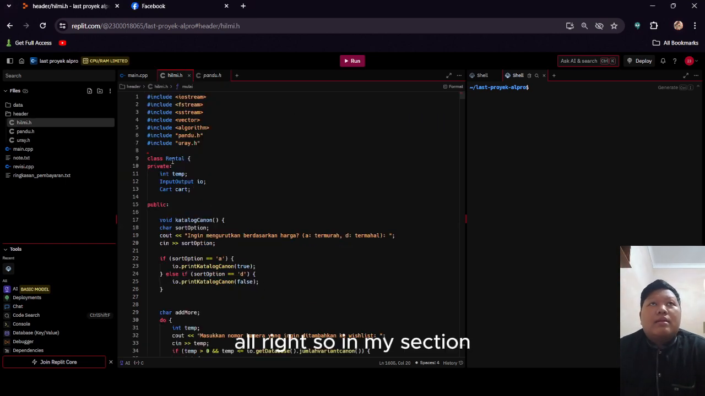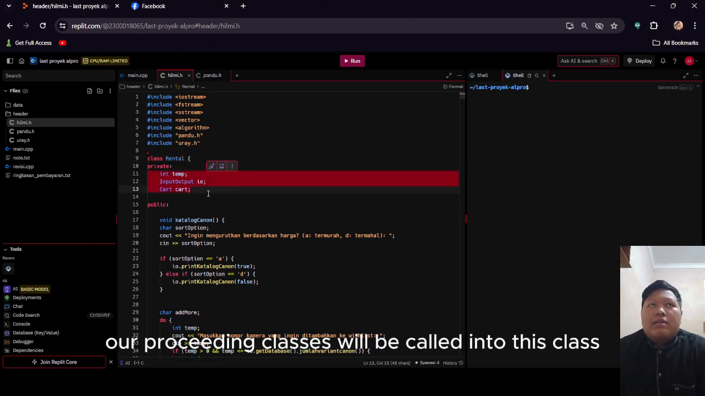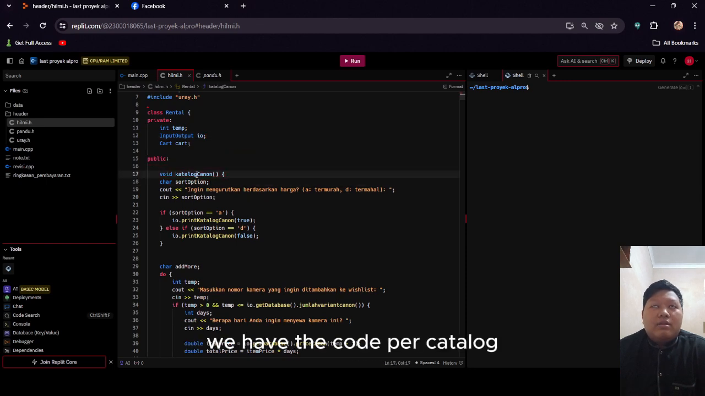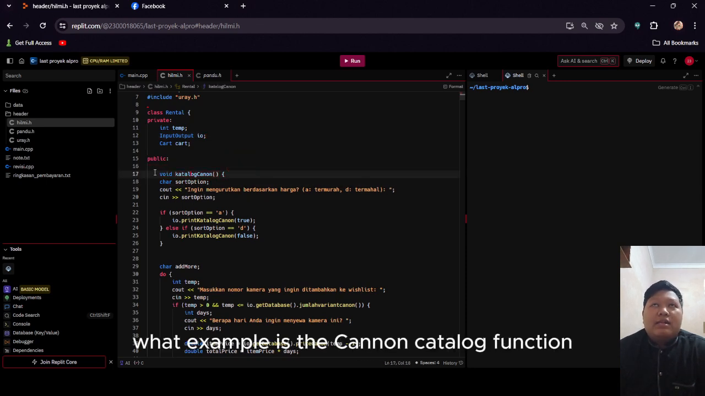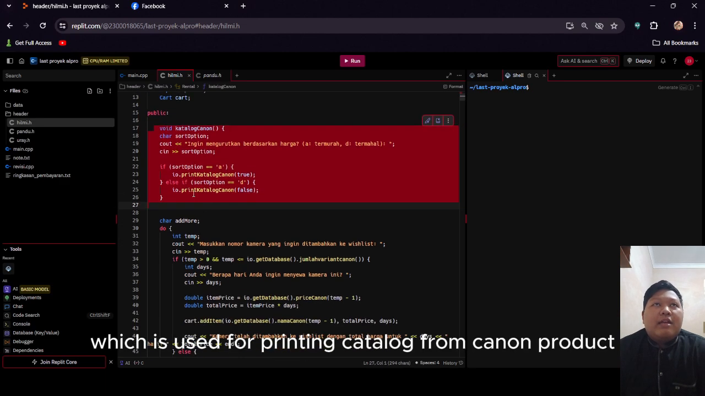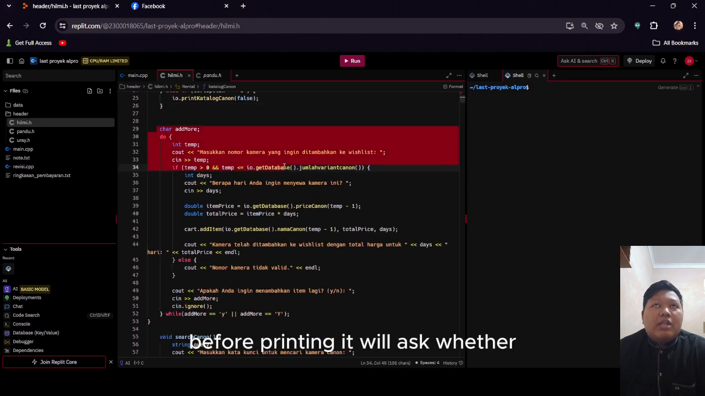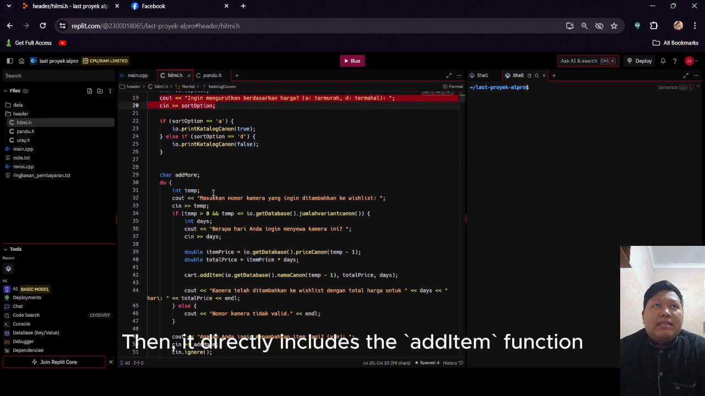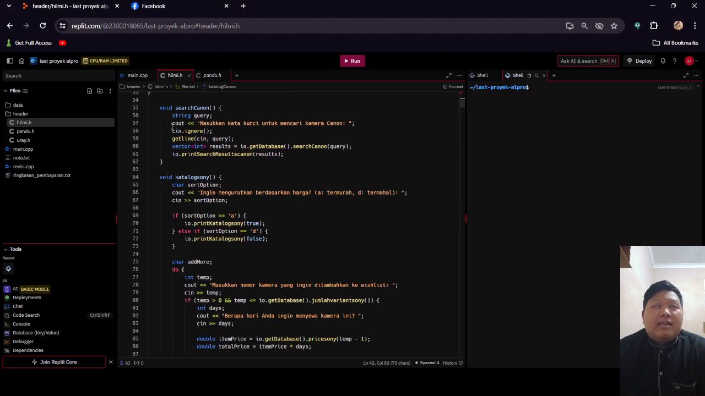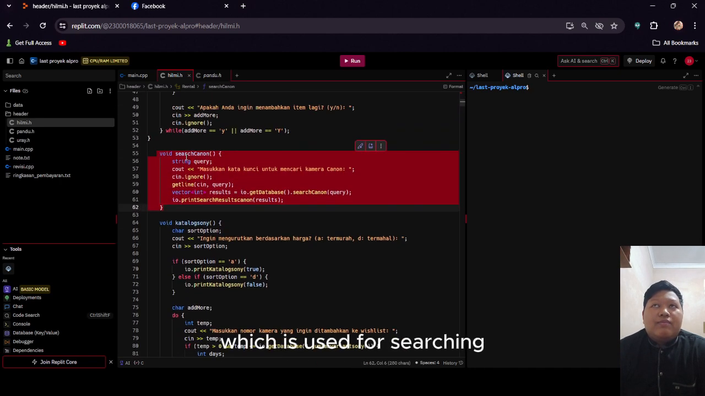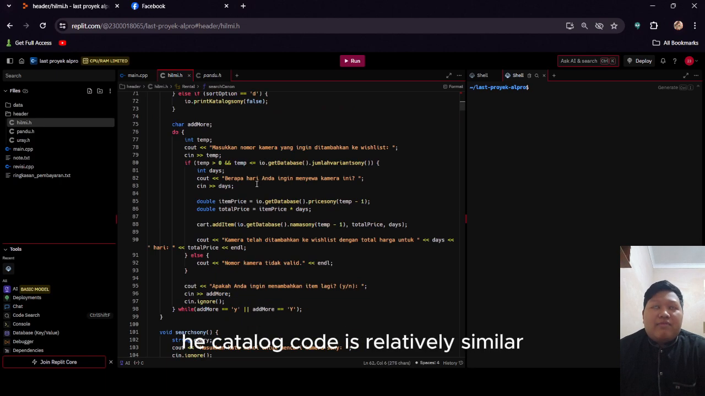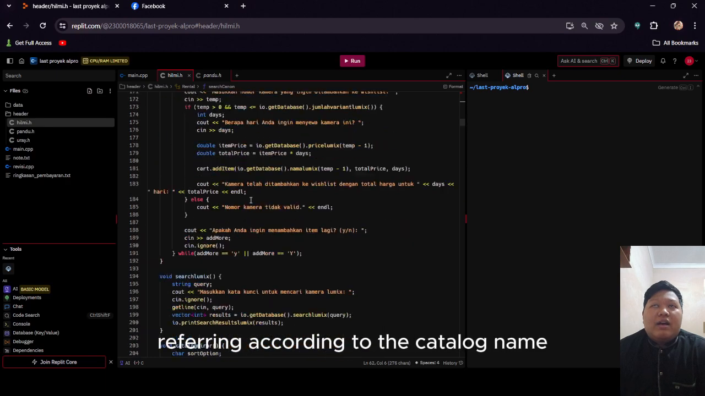Alright, so in my section, I start with the rental class because it's the final class. All preceding classes will be called into this class using private. Moving on to the public section, we have the code per catalog. One example is the Canon catalog function, which is used for printing the catalog for Canon products. Before printing, it will ask whether to display them in ascending or descending order. Then, it directly includes the add item function. Next, there's the search function, which is used for searching by inputting the name of the item to search. The catalogs are relatively similar, with only the function name differing according to the catalog name.